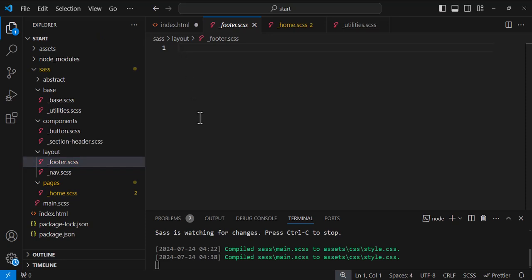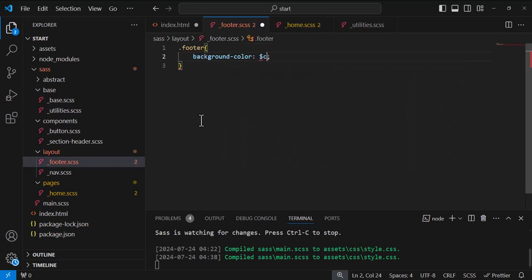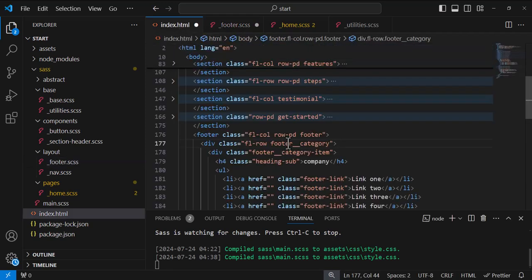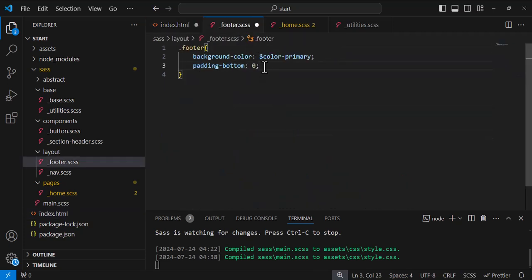So here I have footer, and that footer has a background color of color primary, and I'm going to give it a padding bottom of 0. The reason I'm doing this is because if you look at the HTML, it has the row PD utility class applied to it, and that utility class has a padding top and bottom of 10 rem. So I don't want the bottom part of it, so I'm overriding that here. All right, and that should be it for now.